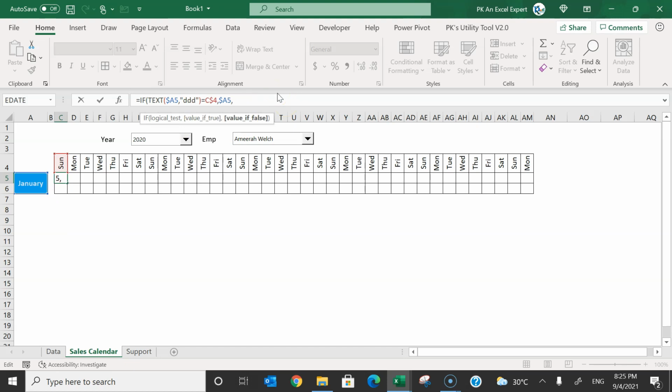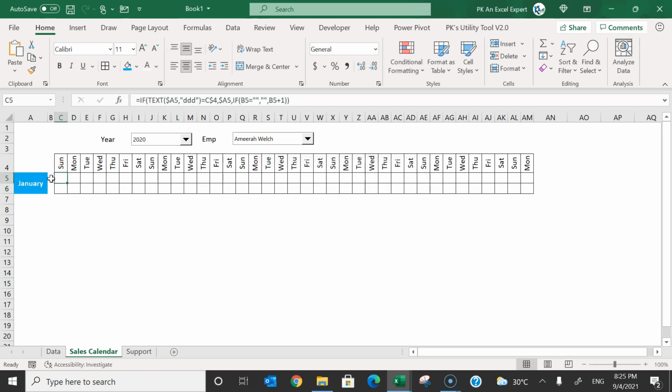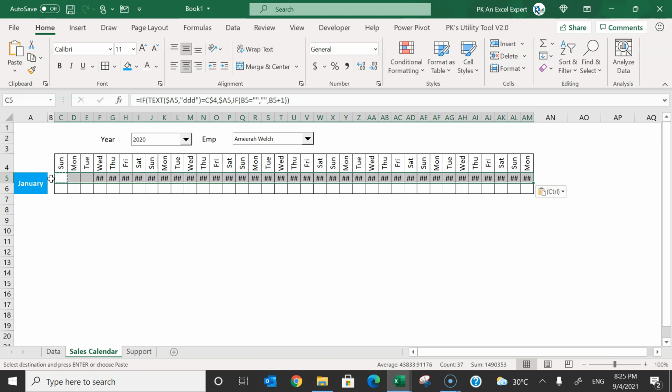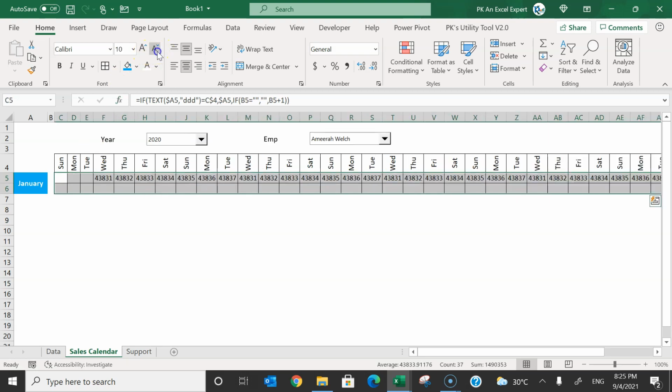Otherwise we will use IF: if this value is equal to blank, then we will use blank, else we will use this value plus 1. Alright, just hit enter. So it is returning blank. Let's copy this and paste the formula. Let's see what it is returning. Alright, so we have pasted the formula here. Let's change the font size, make it slightly smaller.